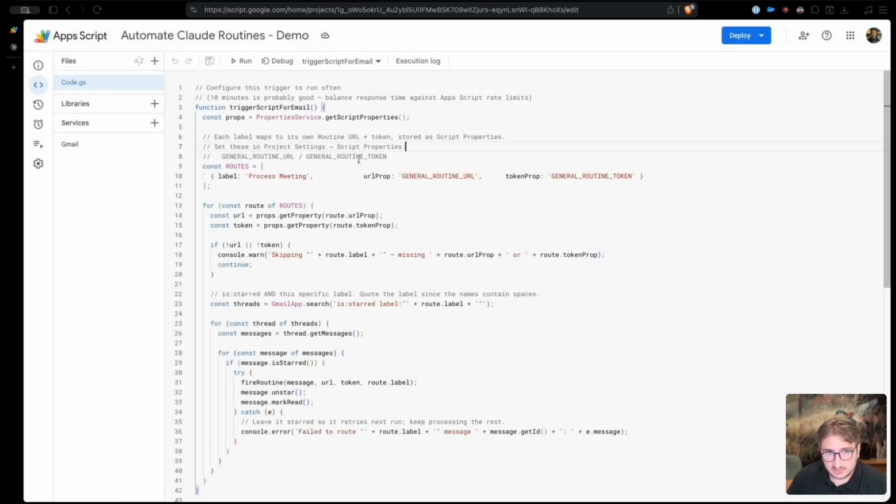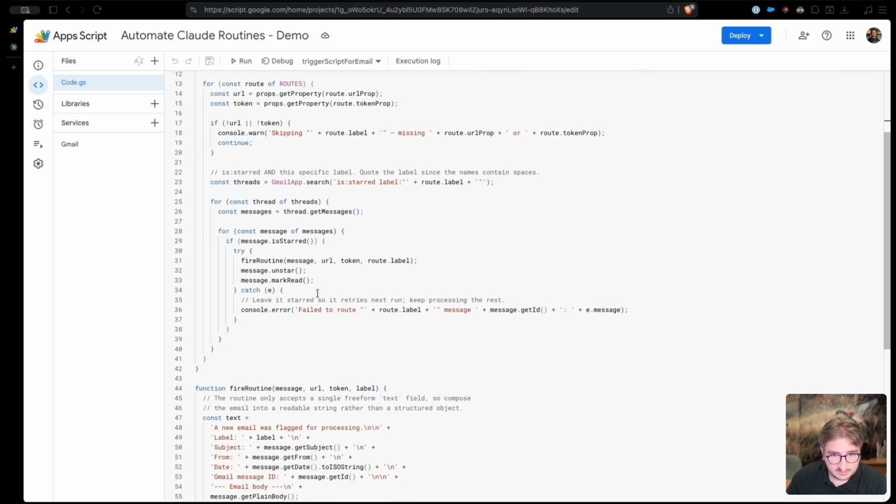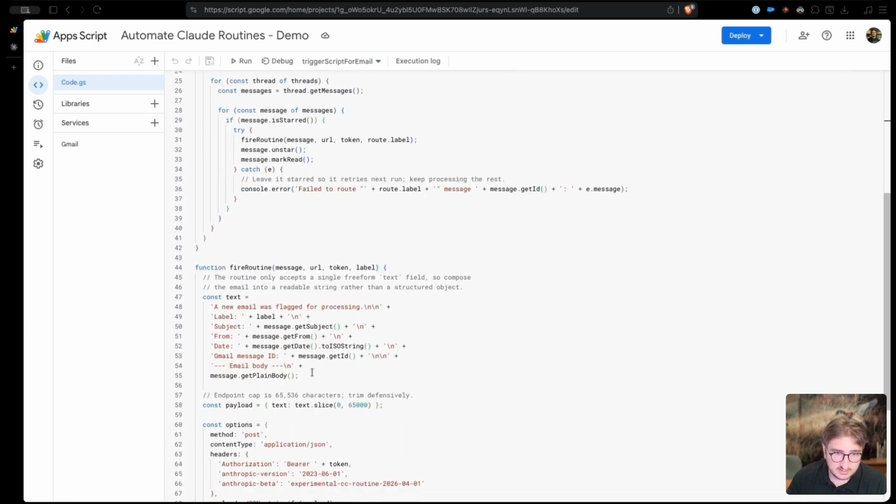Essentially this script looks for emails that I receive. I have an automatic labeling system through Gmail that labels emails I get from Fireflies, notifying me that a recording's ready, as process meeting. Whenever one of those comes in, this script picks it up every minute. It checks a couple things, making sure my tokens are all correct, and it will return errors if not. But essentially all it does is take that email and send it to Claude via the API.